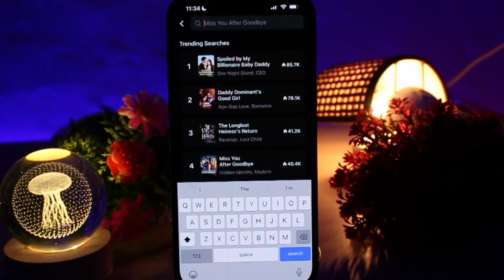Type the name of the series you are looking for. For example, if you want Stranger Things, just type it in clearly. As you type, a list of suggestions will pop up below. Scroll through and tap on the exact series name you want.